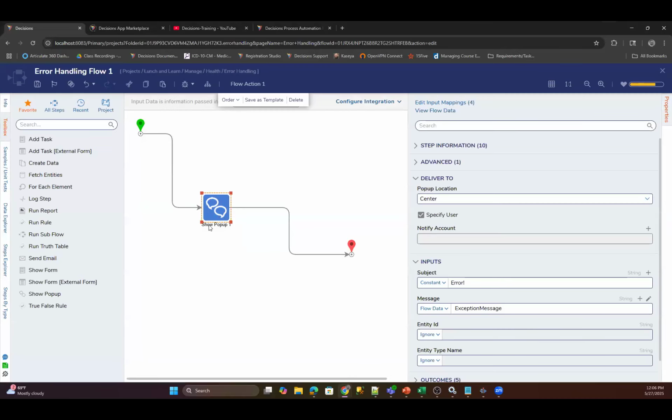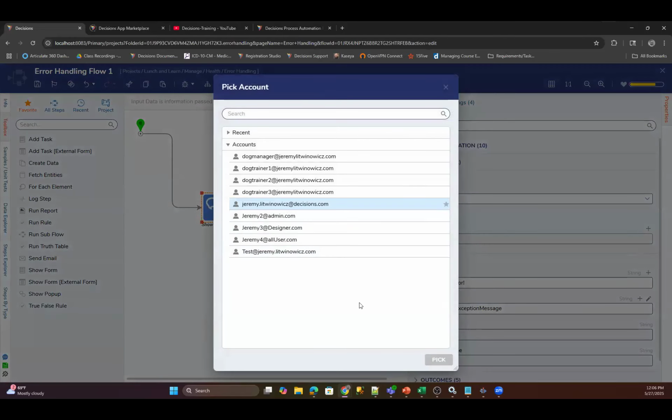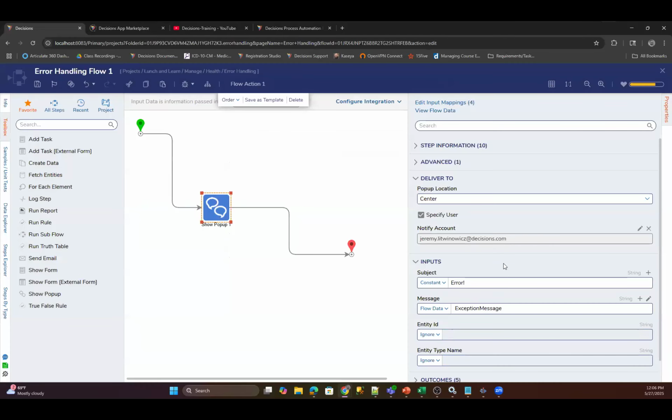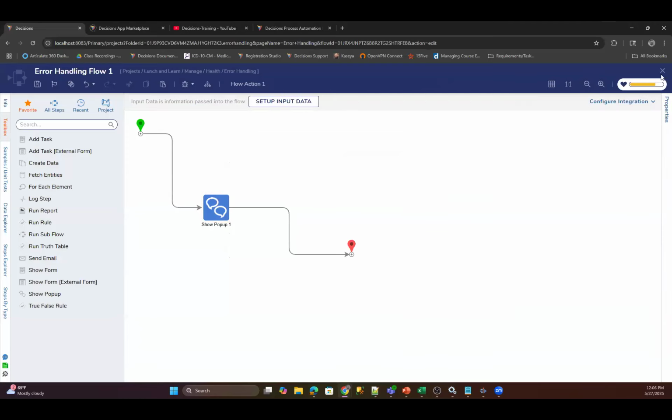There are workarounds sometimes, where things like a show pop-up let you specify which user actually receives it. But that's static, not dynamic. There's not really a way to make that dynamic.